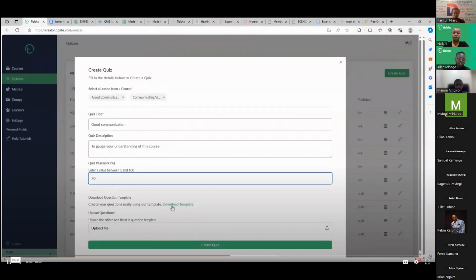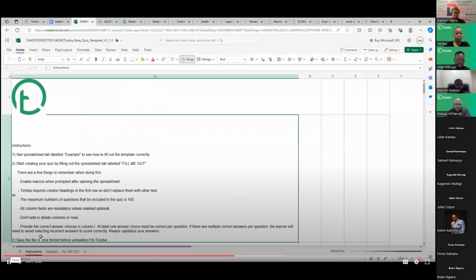You can set that. Then once you're done, you can proceed to download a template where you can populate your quizzes and the answers. So we'll hit on download template. Once you hit on download template, it should give you an Excel template that looks like this. So this is the Excel template you should see.